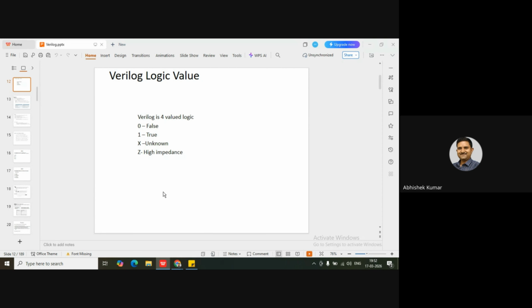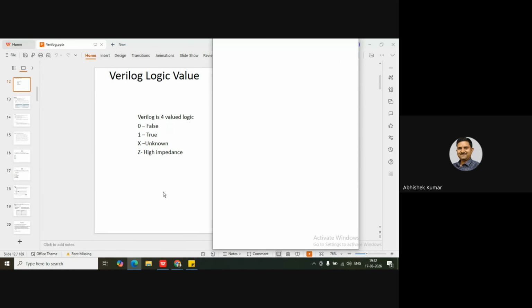Okay, so before proceeding, today I will showcase one program. How can we write a program? But in this slide, I have mentioned a very interesting figure: four valued logic. Verilog supports four valued logic, which means any variable can have any one of four possible values: 0, 1, x, z.